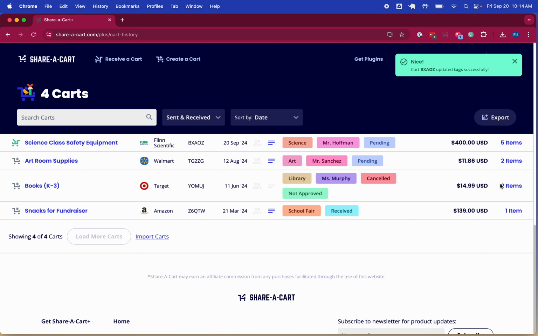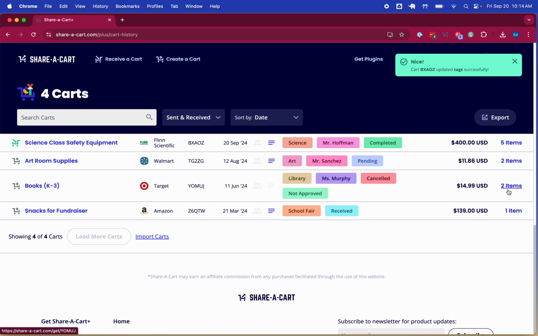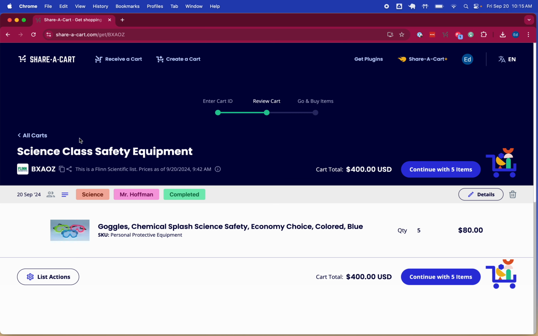Later on, once these products are ordered, I can go in and change pending. I can remove the pending tag and say it was completed or delivered or anything like that. Of course, I can also click on the cart name to see the actual contents of the cart.